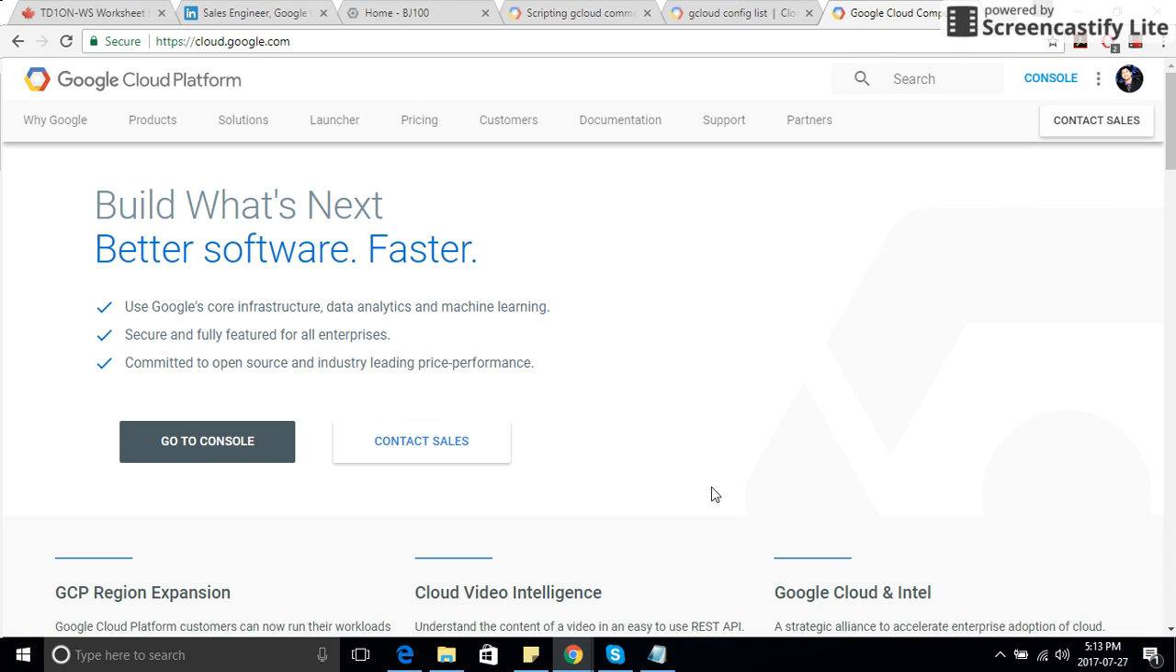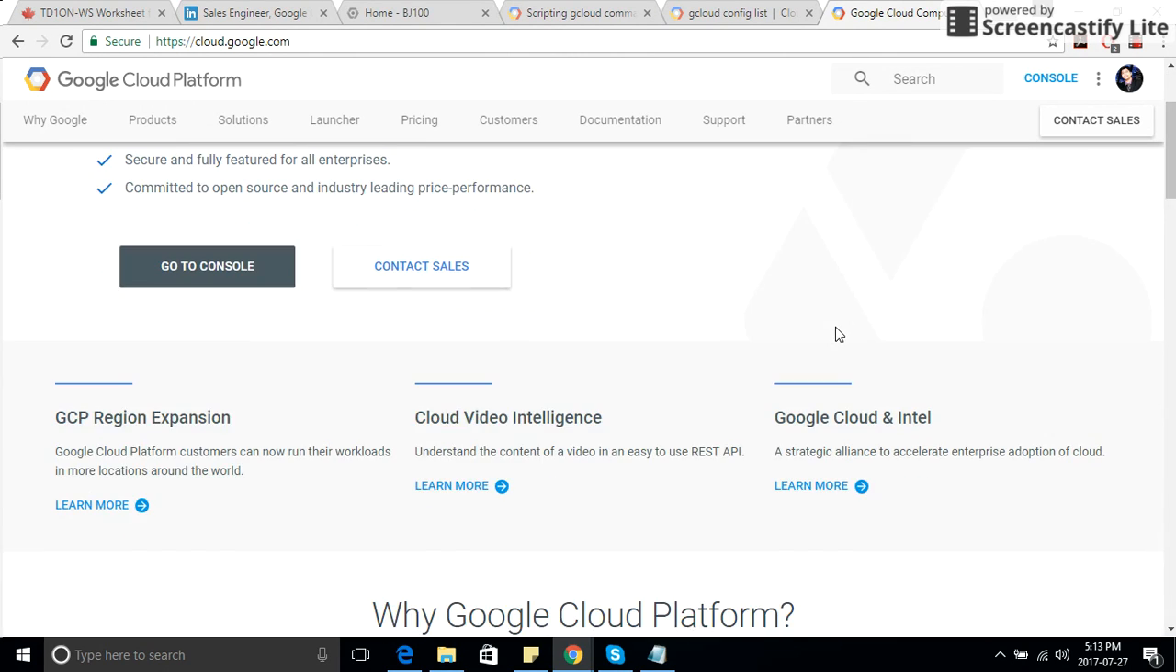If you look at the URL here, it is cloud.google.com. This is the infrastructure of Google Cloud, so they call it a platform. Core infrastructure, data analytics, and machine learning are the core offerings from Google with the cloud, which is more secure and very easy to start with. Google has GCP region expansions going on, cloud video intelligence, and Intel has a partnership with Google. Some of the news you can see on this.